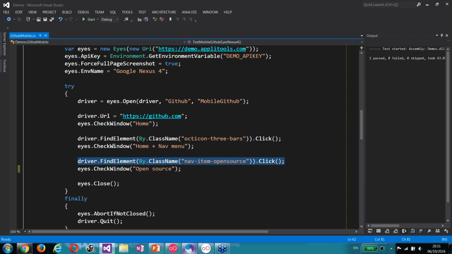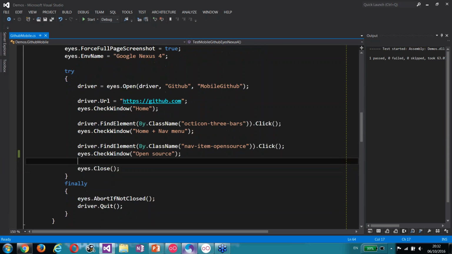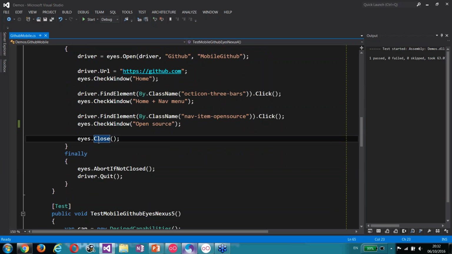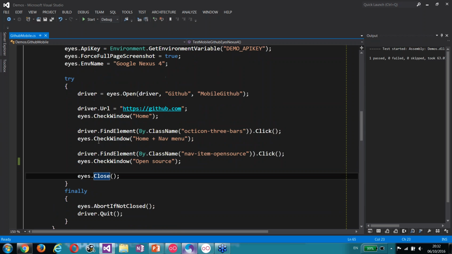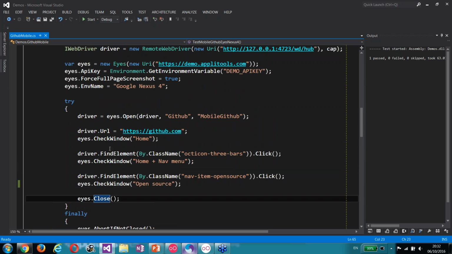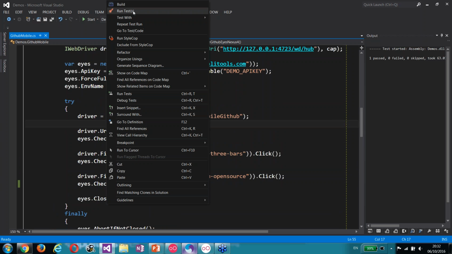Next, after we click the open source navigation item and we move to the open source page, we validate it as well. So as you can see, with just a few lines of code, we actually covered entirely 3 UI states of our application, and get 100% coverage for them. So this saves a lot of effort. It's a fraction of the effort to build such a test in code and of course to maintain it moving forward. So let's run this test and see how it goes.